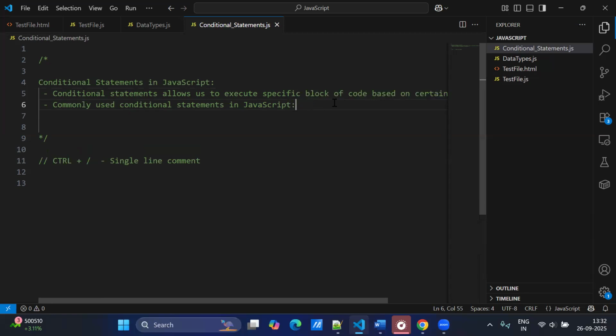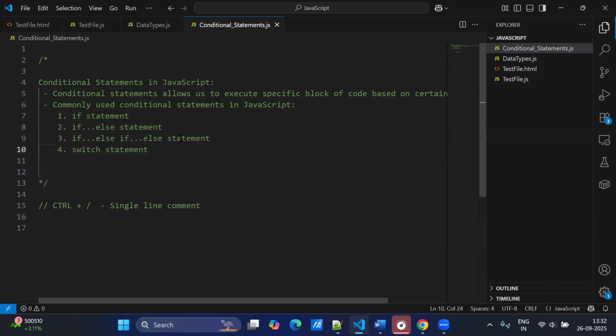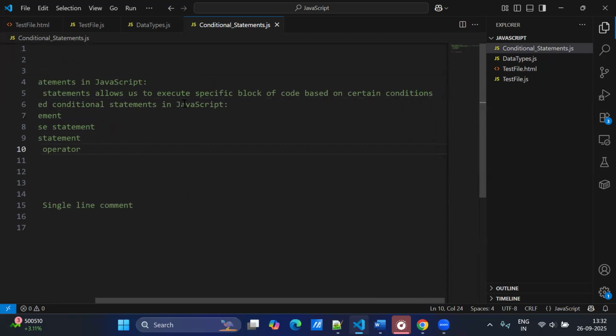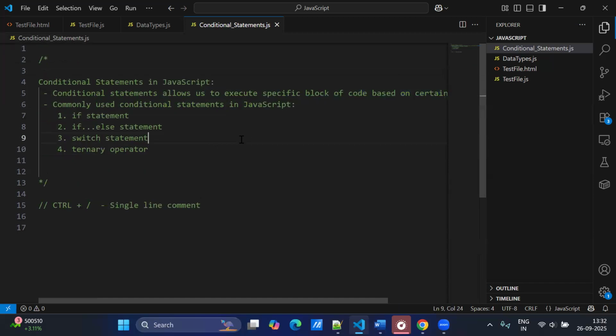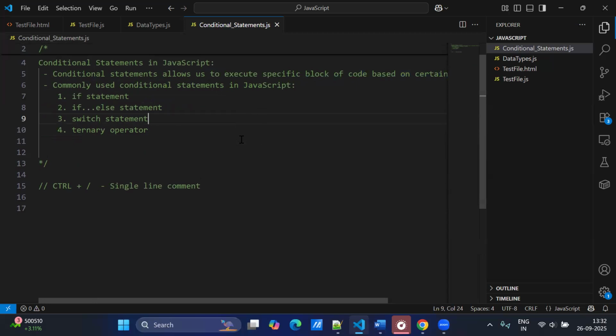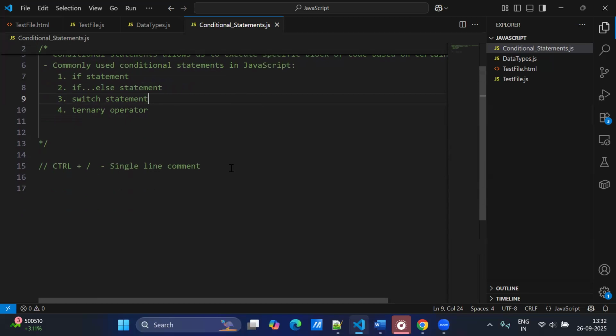So we will learn the if statement, the if else statement, and the switch statement. We will try to learn these three. Along with that, we will cover one more, a shortcut, the ternary operator. So JavaScript conditional statements are nothing but statements that allow us to execute specific blocks of code that you want to execute, right? So now first we will see the if else statement.